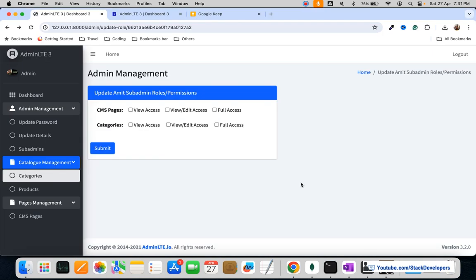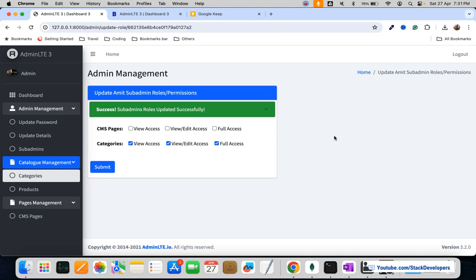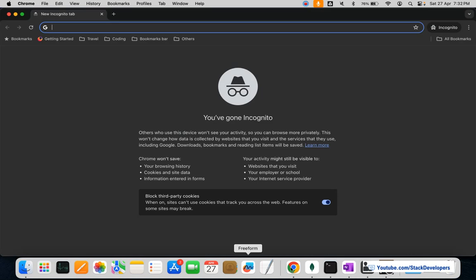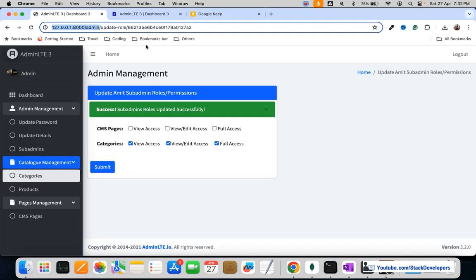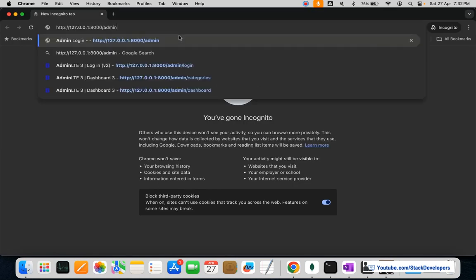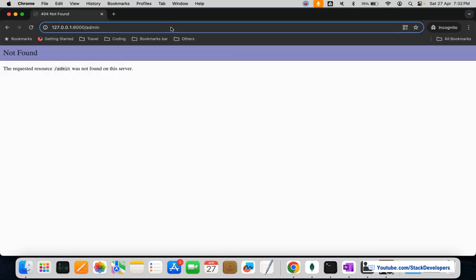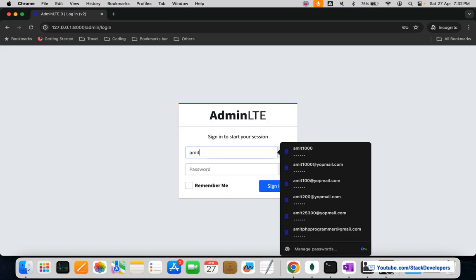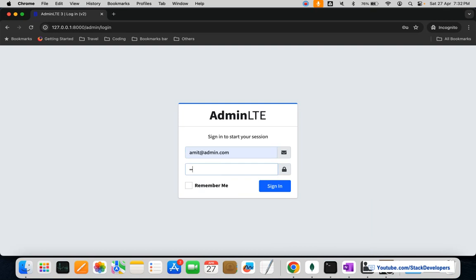Okay, so now we are going to check, and here you can see the categories. Okay, so now first of all we are going to give the full permissions. The admin is going to give the full permission to subadmin to set the categories. Okay, so now I'm going to open the subadmin account here. So subadmin account is Amit at the rate of admin.com.